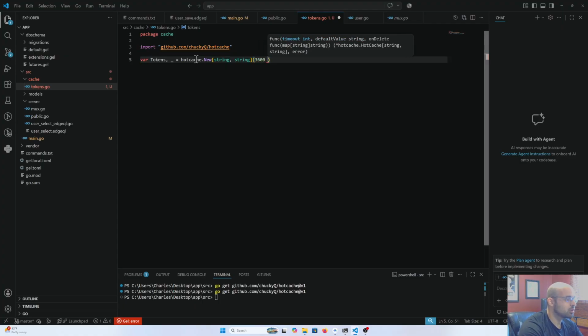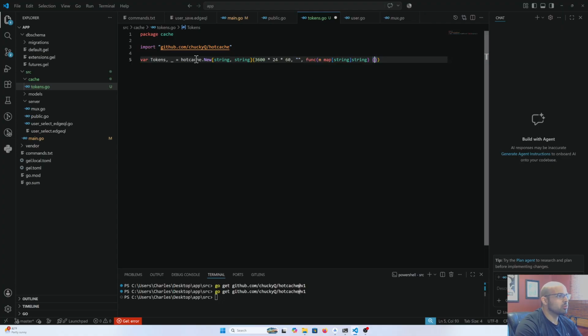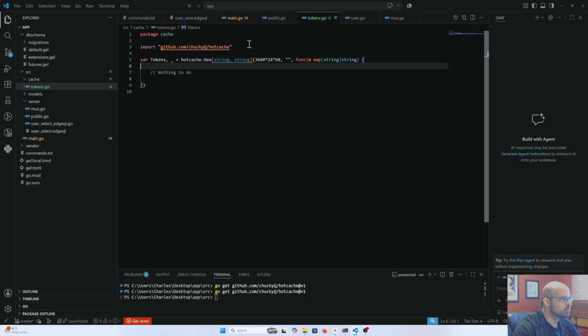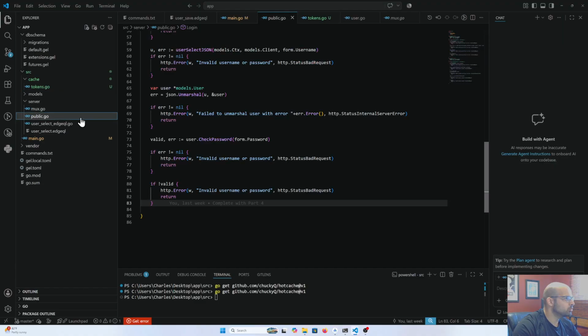So for hot cache, we're going to have a timeout of, let's see, 3600, so that's hour times 24 times 30. So we'll have a 60-day window, which should be more than enough for people to keep the token valid. And then for an on delete, so func map. Once the items have been cleared from the cache, if you want to do something extra with the hot cache items, maybe like update a database, you can do that here. But for now, nothing to do, because all we care about for this is just deleting the items from the cache.